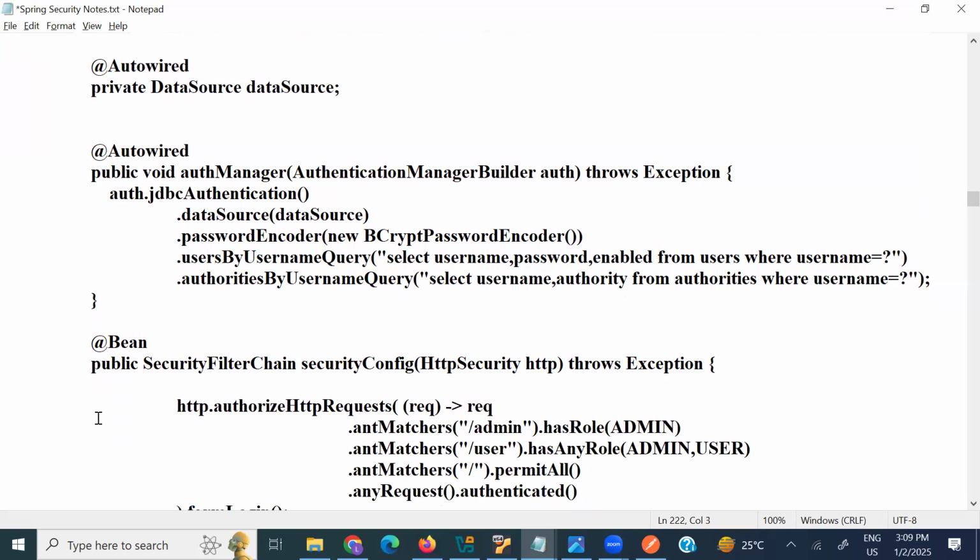Again, what we have discussed here: with the at the rate bean, a custom bean was created. We are not using the Java bean, the Spring bean, right? We are using that custom bean. That is the reason we are using the bean annotation here. By using the bean annotation, we are creating that custom bean. And the public security filter chain, that web filter chain, we have the security config method.